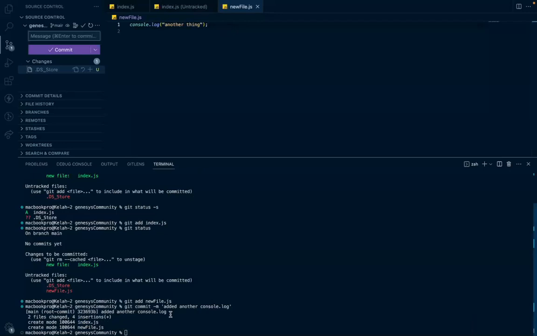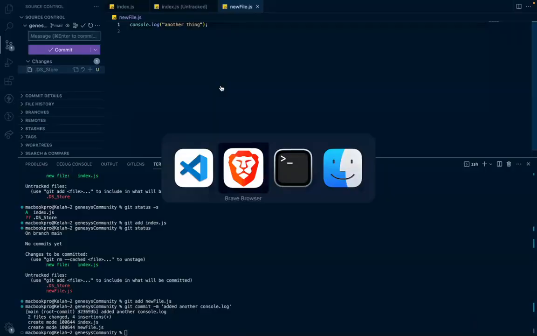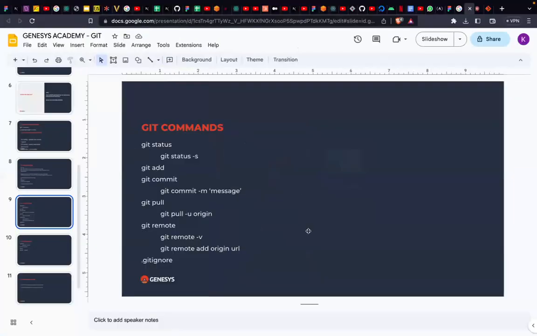Which is really, really cool. And now I've permanently saved these changes to my repository. The next thing here is, okay, let's just pause at this, and then there are other commands too that I would want to introduce. So there's something I'll just jump into.